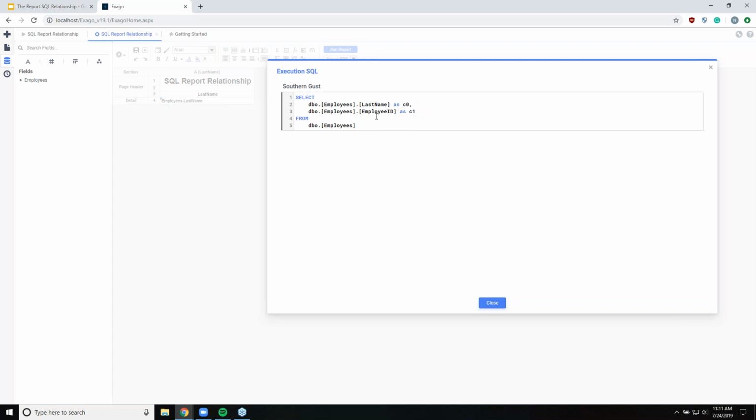Employees, the table, uses employee ID to uniquely identify records. Because that's configured in both my database and in Exago's admin console, employee ID from employees will be included in the select each time I have the employees table on a report.